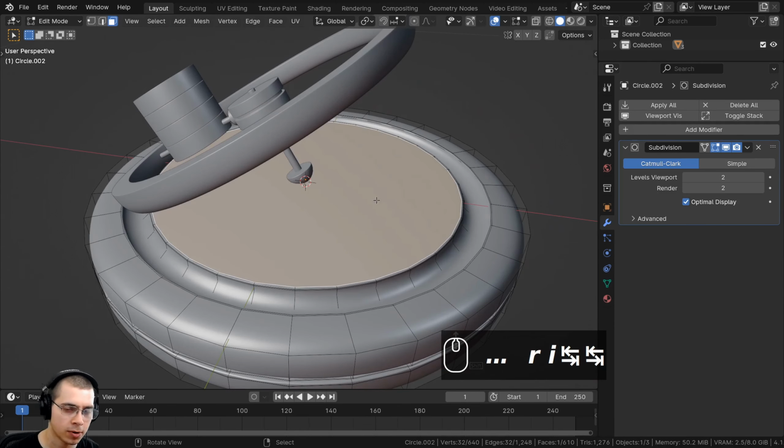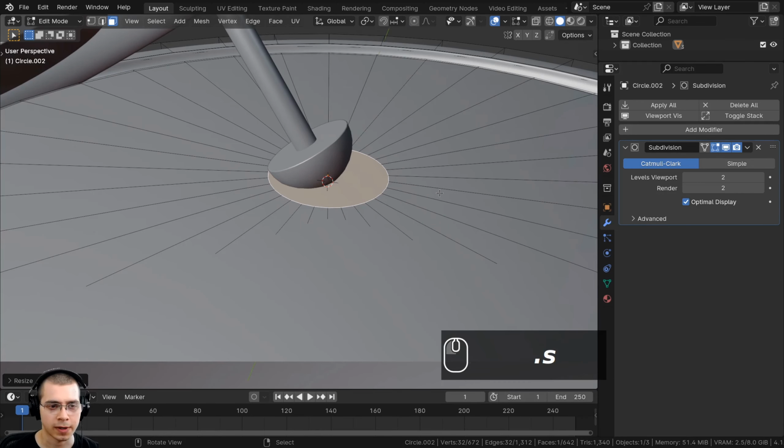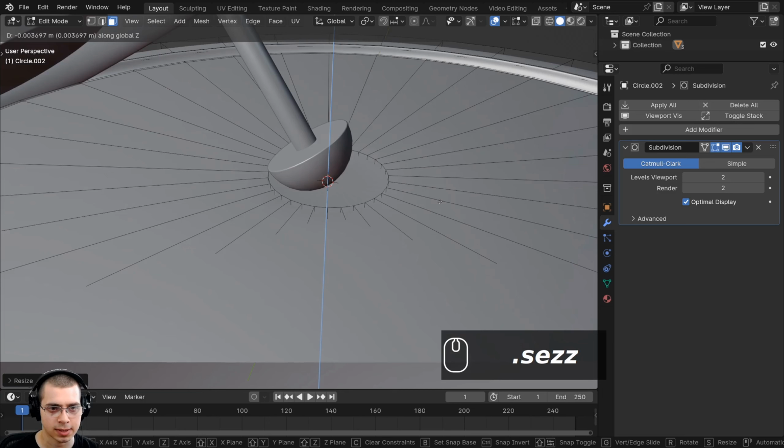Now let's go back into edit mode, and with this center face still selected, I'll hit the I key to inset this, and we'll inset it down like that. And I'll scale it down a little bit more, and then I'll extrude it down on the Z-axis, and we're going to bring it down like that. And then I'll extrude it down on the Z-axis again, and we're going to scale that down.